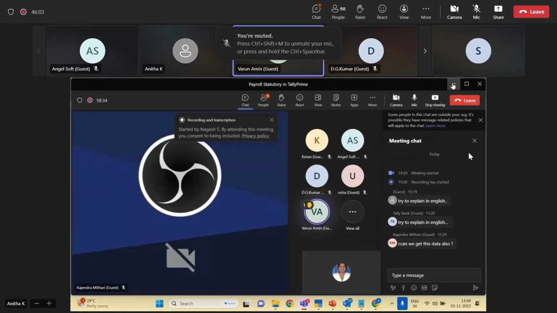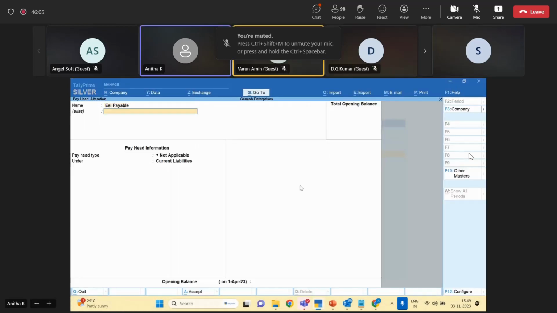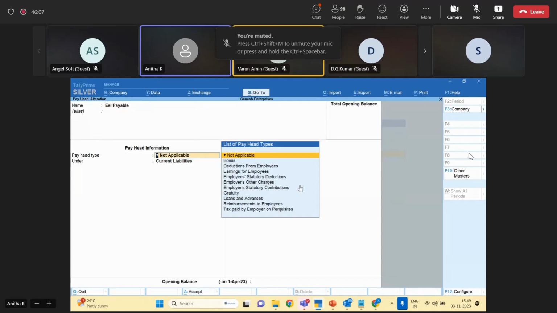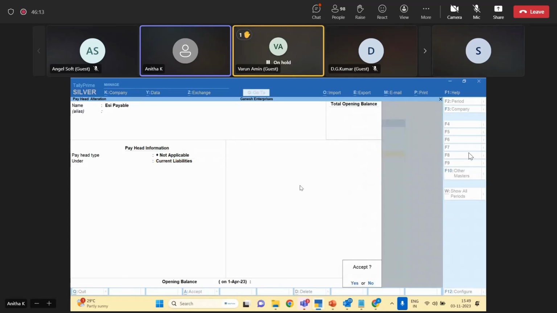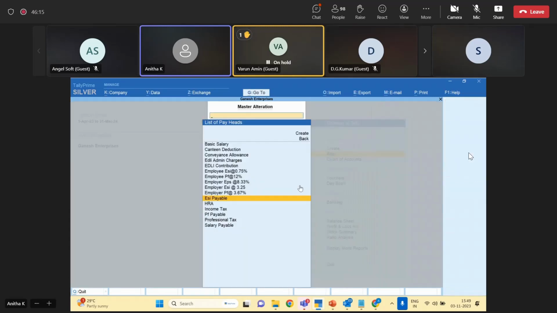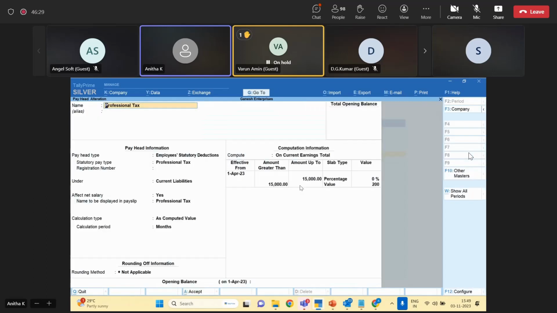Now for ESI payable, you will make the pay head type as not applicable, and you will create this under current liabilities. Then you can save this particular pay head. So now we have created pay heads for ESI and PF, right? The next one will be professional tax. We'll finish this and then we shall see the salary structure flow. We'll make the vouchers and see. So the next structure is about professional tax.